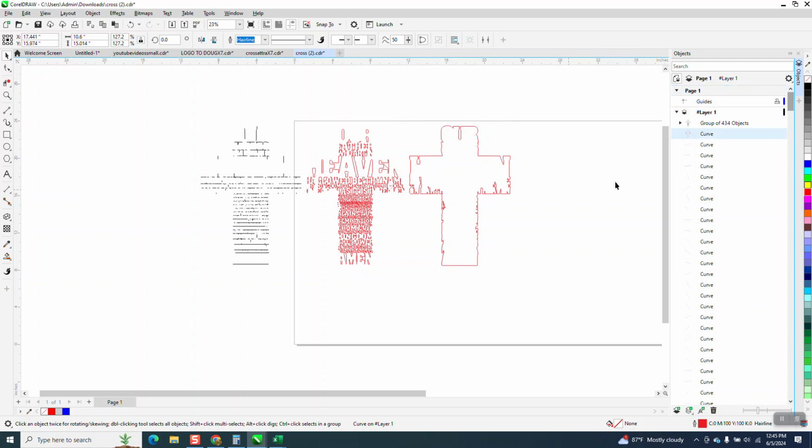So now when we cut this, it'll cut that, and then go over there. Well, it'll be over here, but it'll cut that last. That way, in case it falls out of the vector bed.